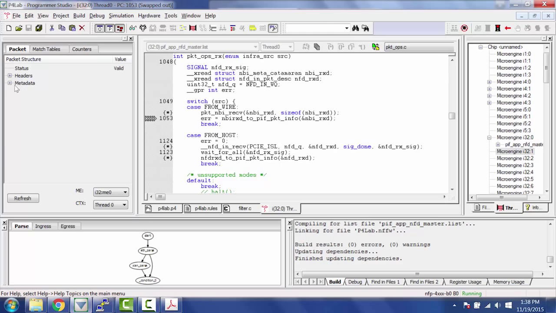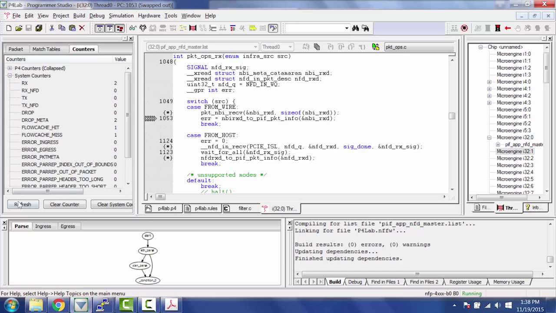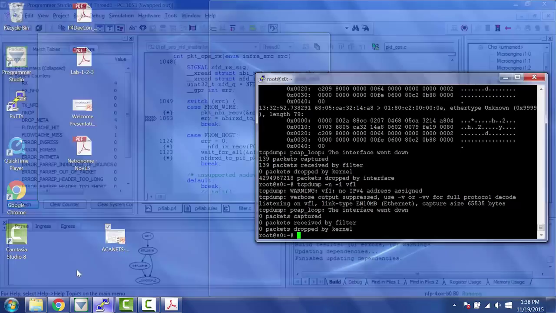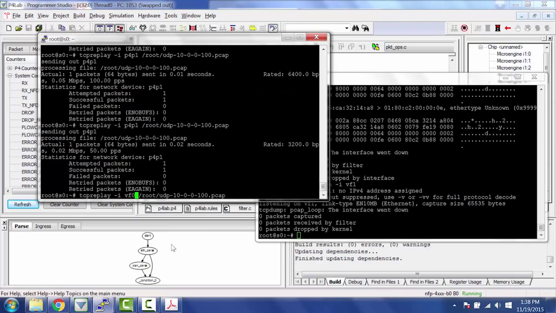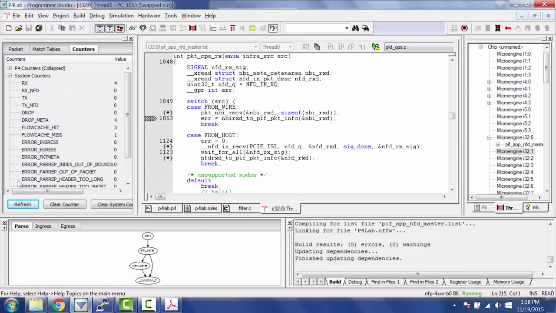Okay, so now what I expect to see is, refresh the counters. Okay, so let's see what happens when we send a packet in. Wrong terminal, this terminal, there we go. And VF0. And presto, there we have what we want. We see a packet that got dropped by our drop rule in the counters there.